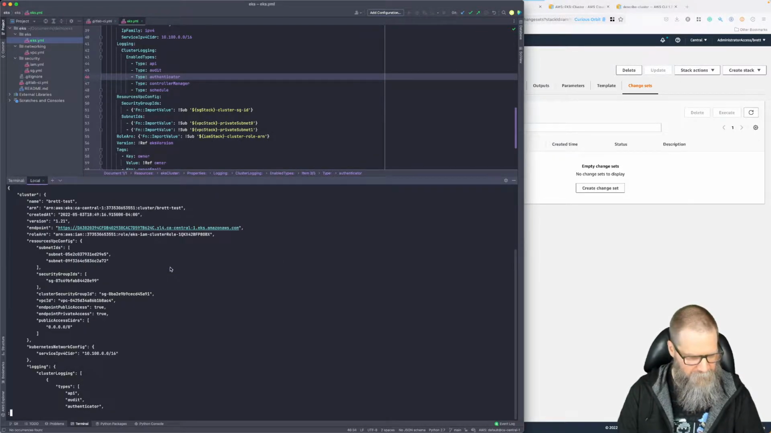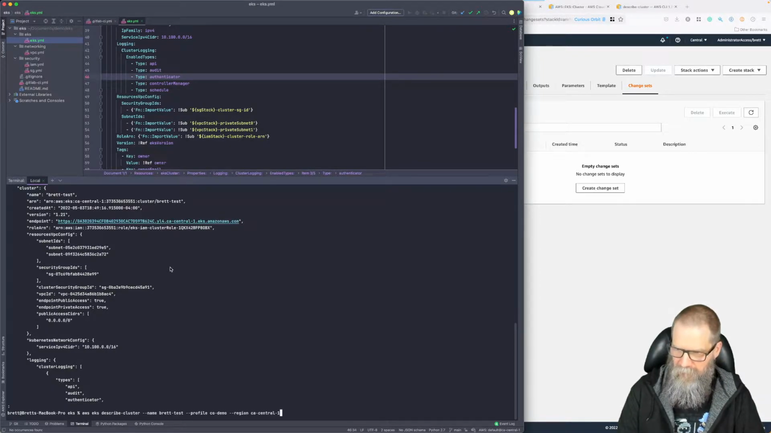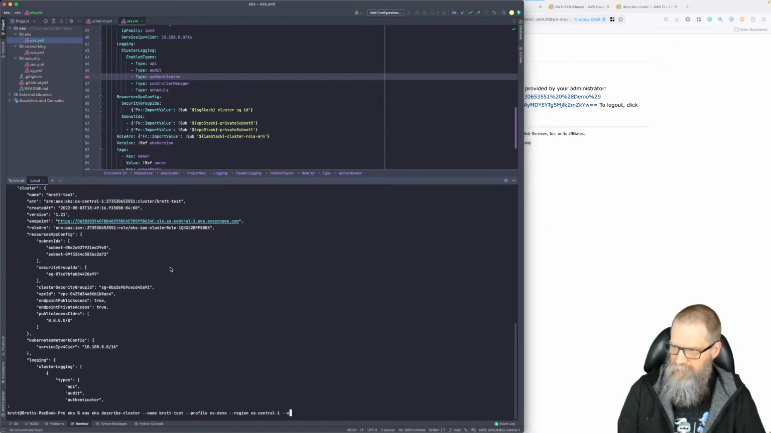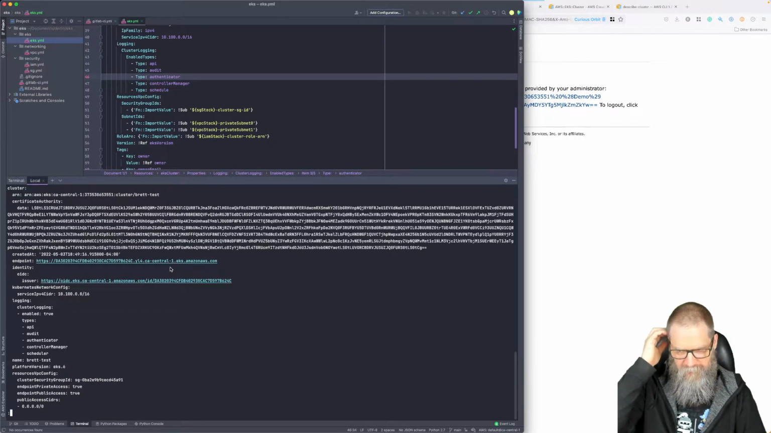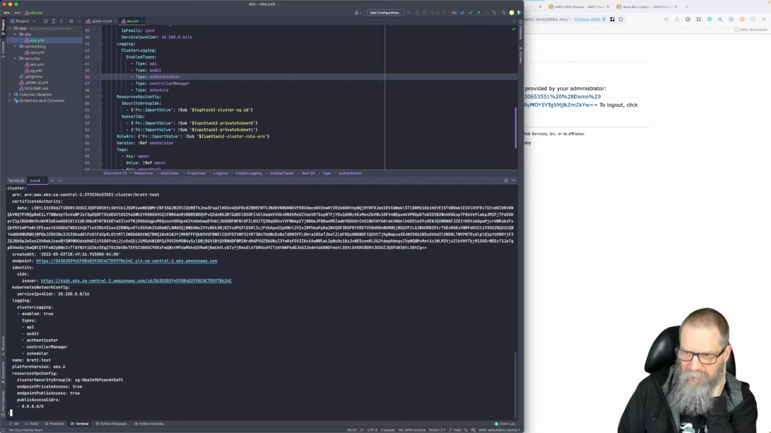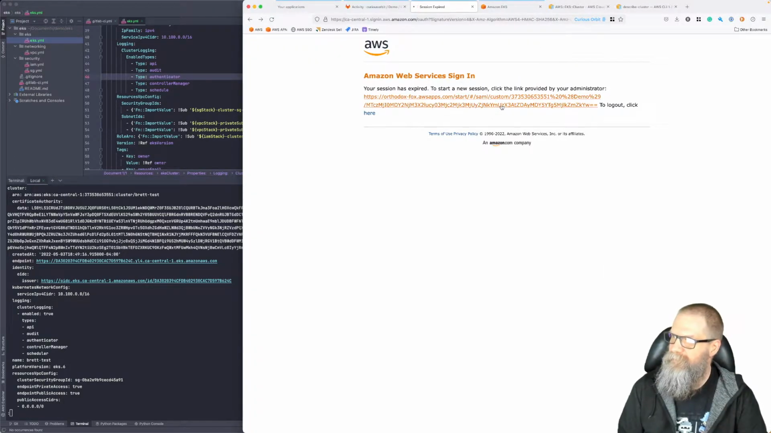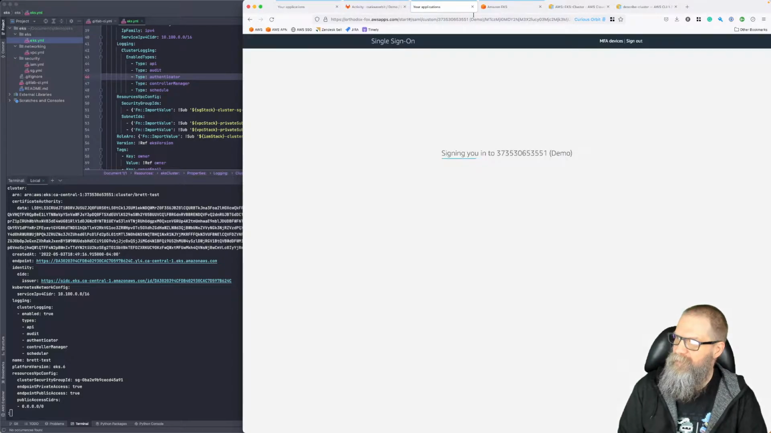So that works. Now I'm going to change the output of this, so we'll add --output yaml. This way it'll look just like what we're after. So see this right here? Logging, cluster logging, enabled true, types. I don't remember seeing that structure in the CloudFormation documentation. That's completely different than what we had, and it looks more logical. Of course, this times out just as we get started.